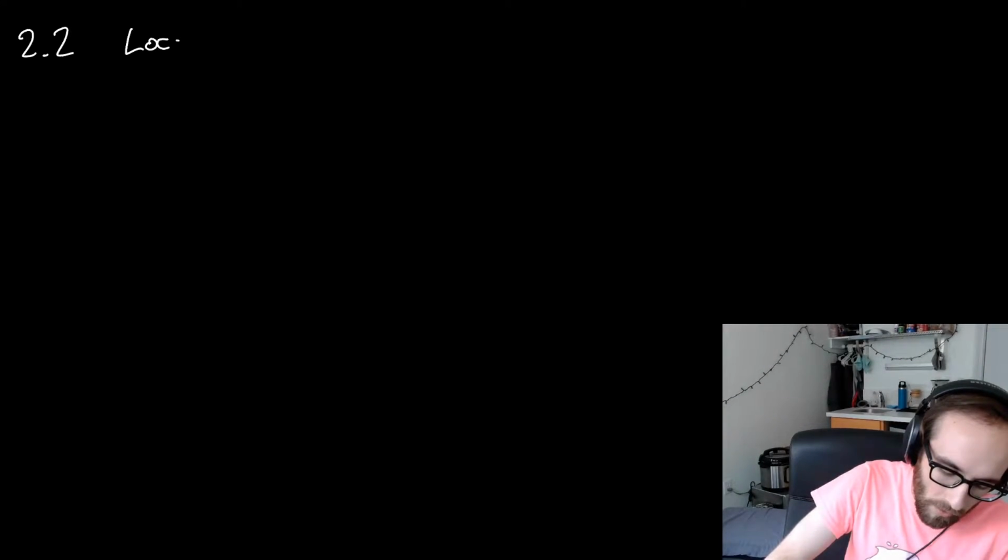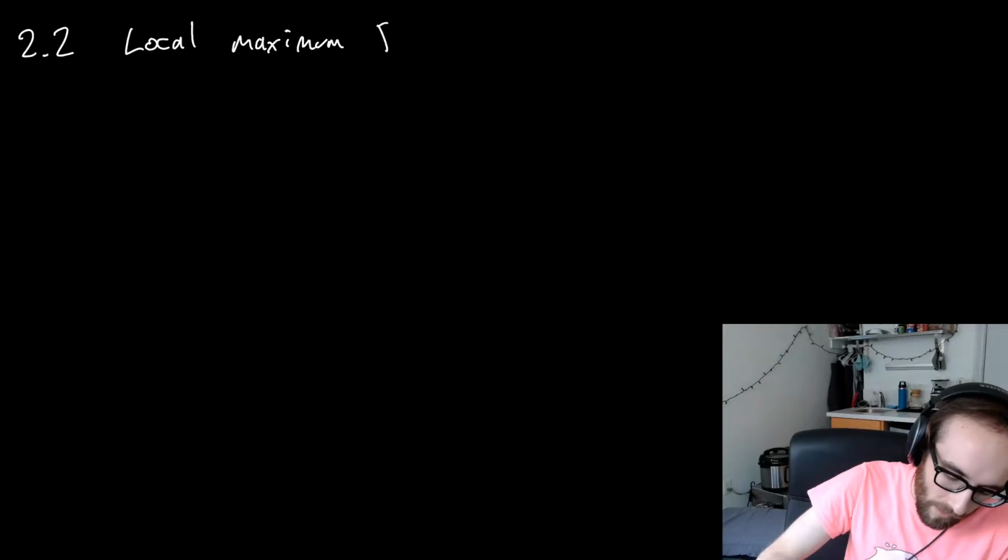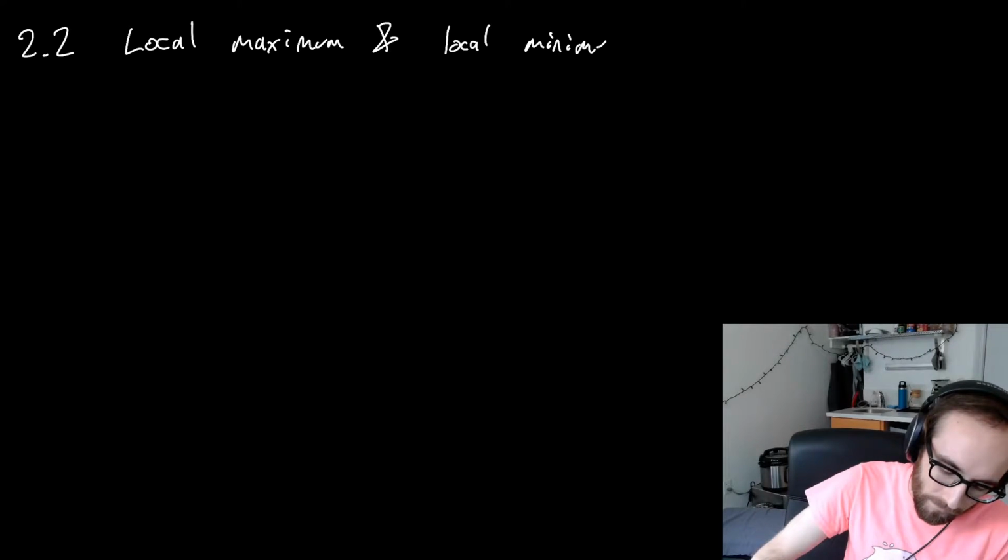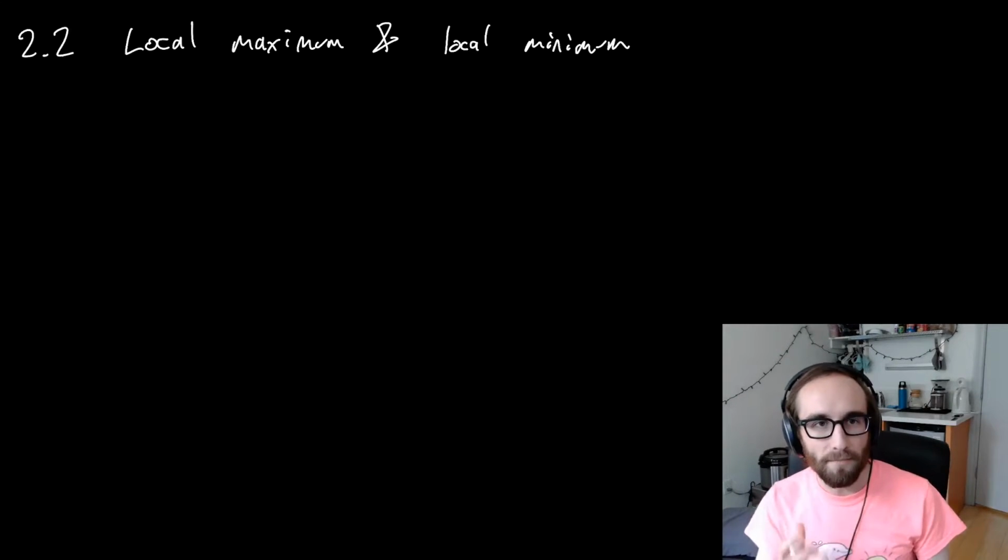Hi everyone. Today we are going to finish up Chapter 2, Section 2, 2.2 by looking at local minimum, local maximum, and then finally even and odd functions. So to start off, we'll take a look at, and we're at 2.2 still, local maximum and local minimum.